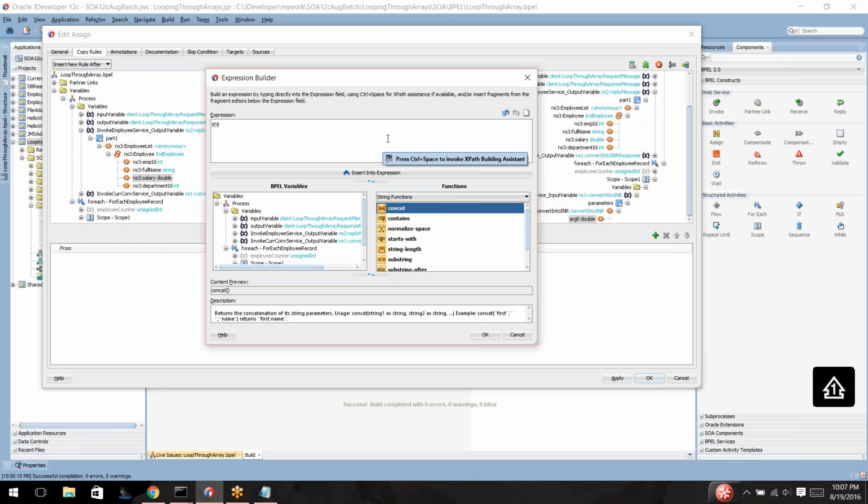Let me tell you the syntax. It's very simple. It's ora:getElement, and then the syntax would be something like this: variable name, part name, then the XPath of the field, and then the counter. So I would say ora:getElement. What is the variable name? Variable name is this one, right?